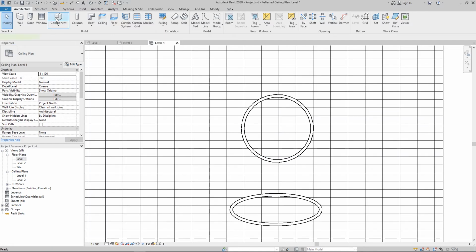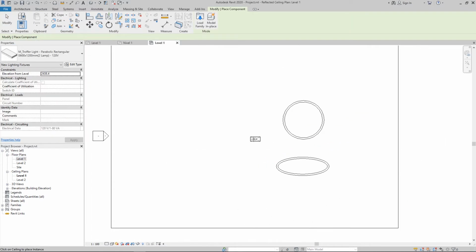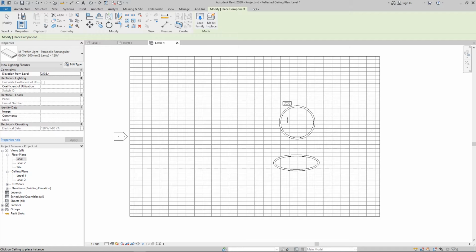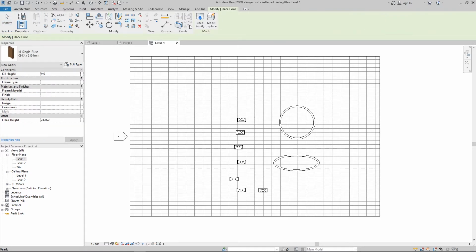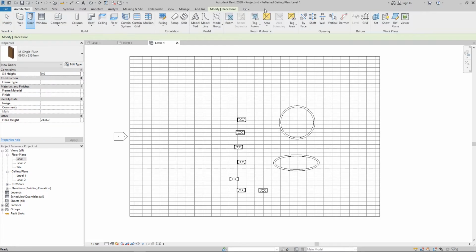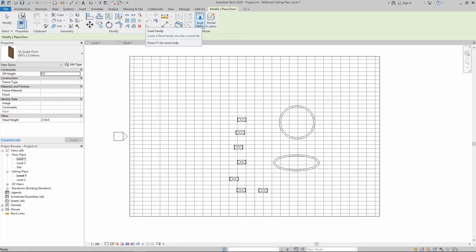So now I'm going to create the component. And now, since I have a ceiling that I have created earlier, I can place these lightings. There are some objects. You must be very sure that you are creating an object when you use the modify panel to load a family. For example, if I have the door tool selected, I can click load family and it will only load doors.